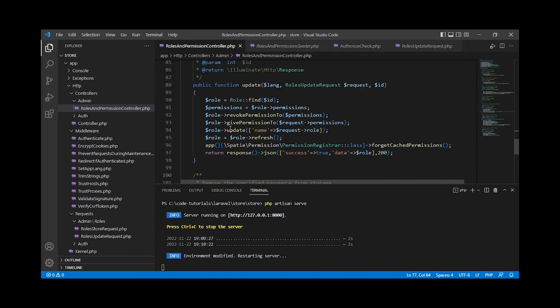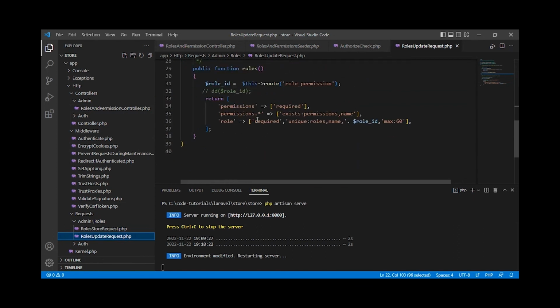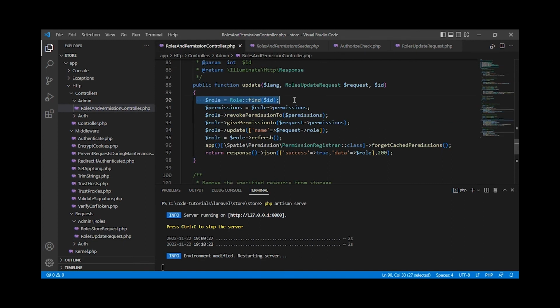Then here is the update function. Of course, I created a form request here, and I checked the authorization, and I got the ID from this route rule permission, and then I created the validation rules. Here, first thing, get the rule, and then get the rule permissions to remove all the permissions from this rule, and then add the new permissions again, and then update and refresh and clear the cache and return the JSON.